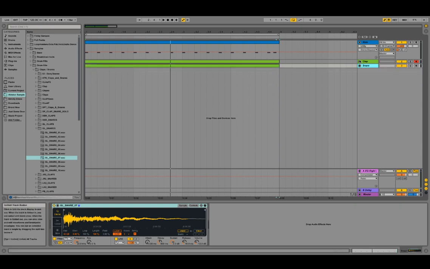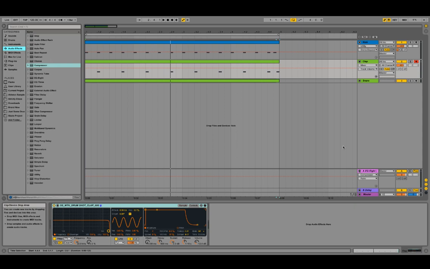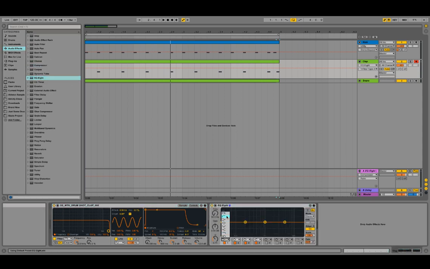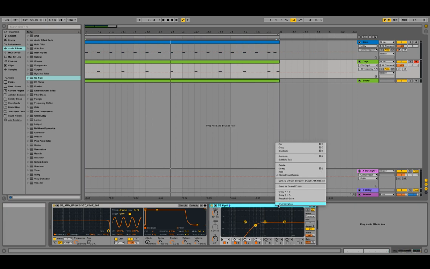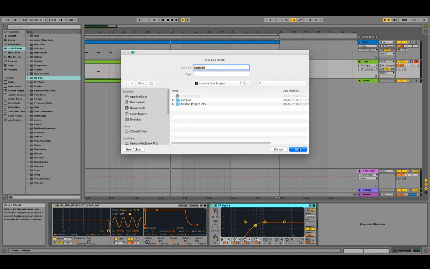Now you can EQ as you go, which I would highly recommend because it just makes things easier. Or you can do it all as a group. I would say do it individually. You can set up presets within EQ8 as well. So say for example you wanted to save your preset here, you would go to Command S. Oh, sorry, not Command S.